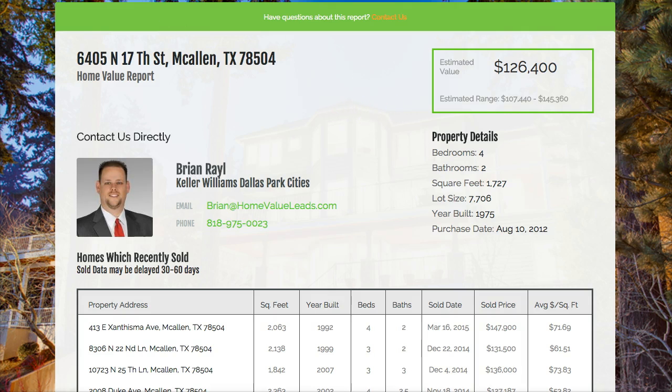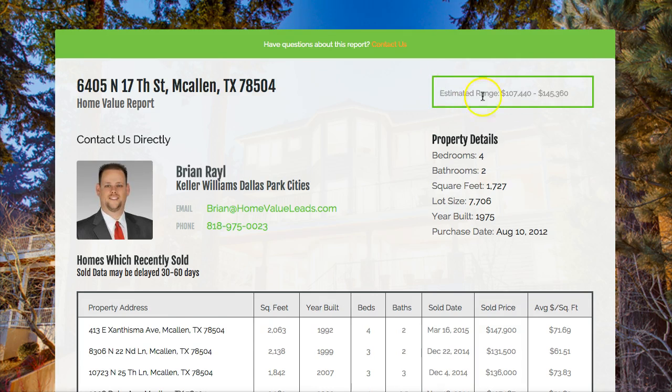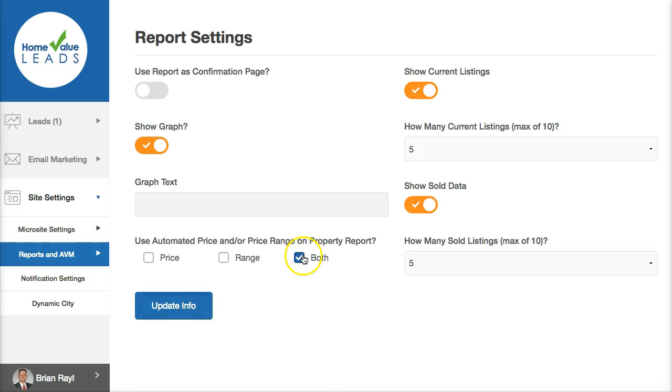Obviously we have both selected here. However, if we wanted to change that and say we just wanted the range, we could select that, refresh, and you'll notice that the estimated range is the only thing showing and the price is no longer available. So I'm going to change that back to both.